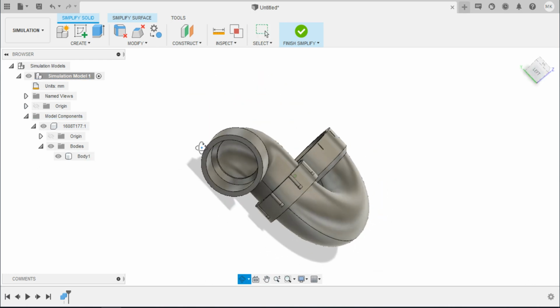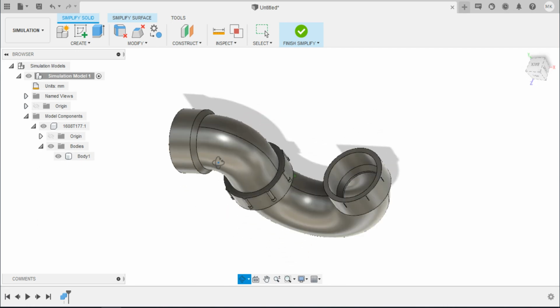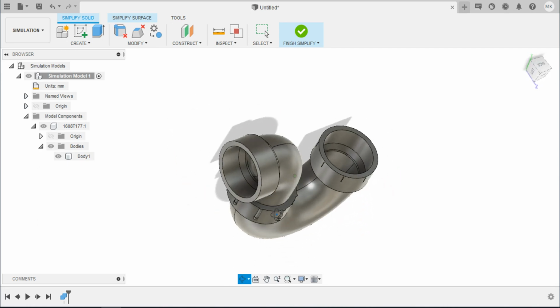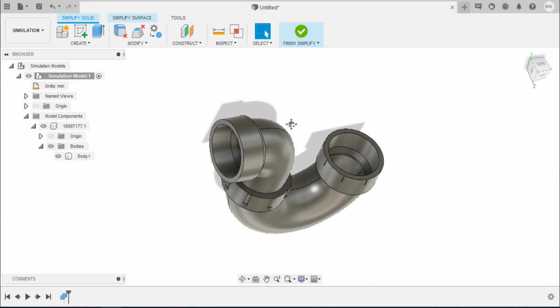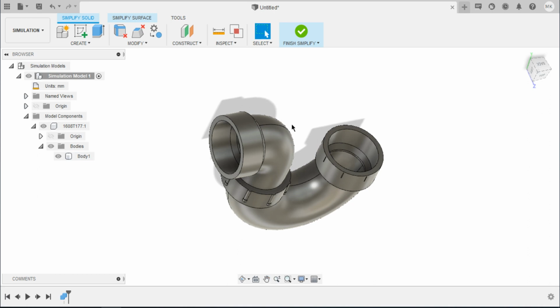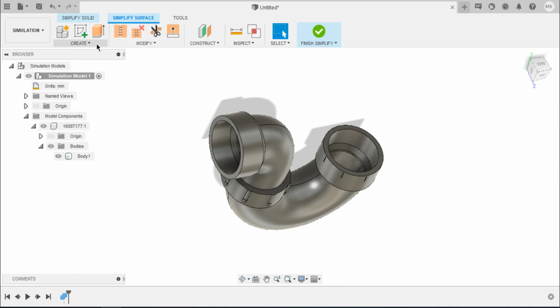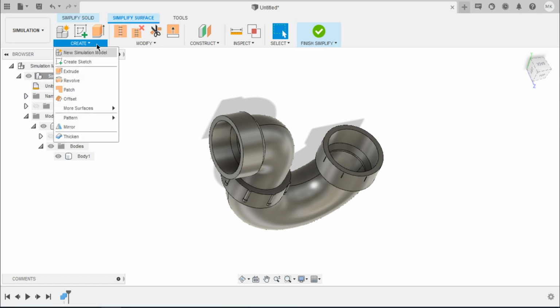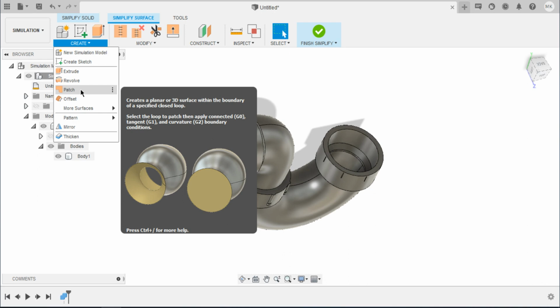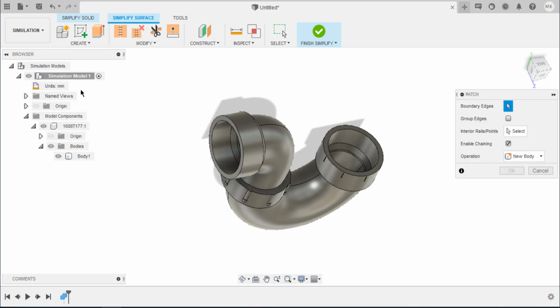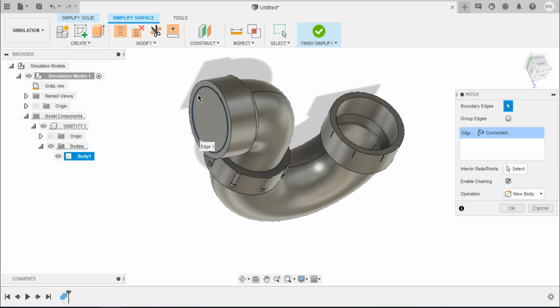And now we need to fill the material inside of this part. Just don't ask me why we are doing this. You'll get to know when we enter into CFD. Trust me, guys. Under surface tab, select patch under create. And now select this edge.